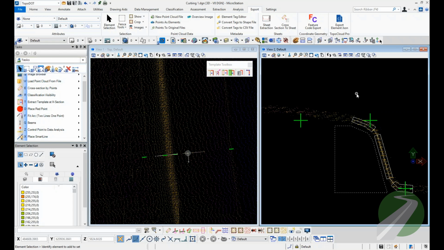Okay, so another point, template points need to match the anchor points. I'll give you a visual on that, and then we'll look at some other tools to help adjust our line work.